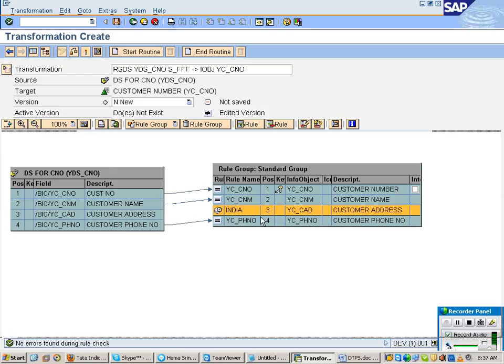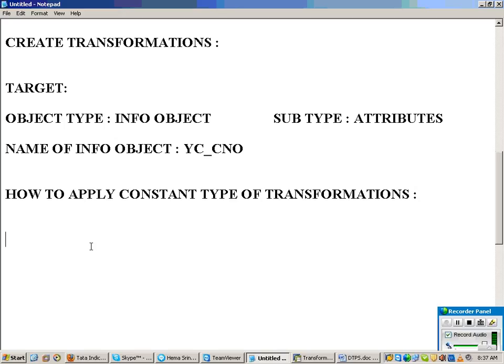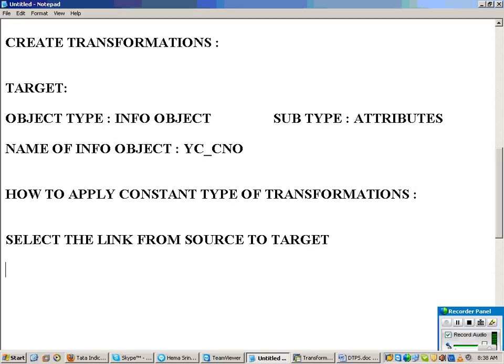See now? Address of your target is filled from what? India. So how do you apply this now? You just have to select the link from source to target. Whatever link is there, select that link. Then after that you have to delete that link. Then what you can do, just double click on address.